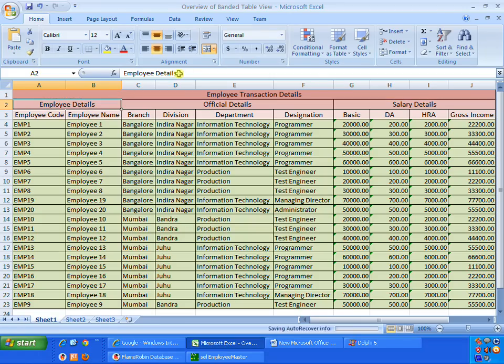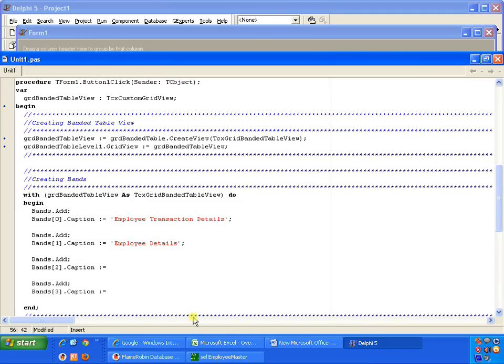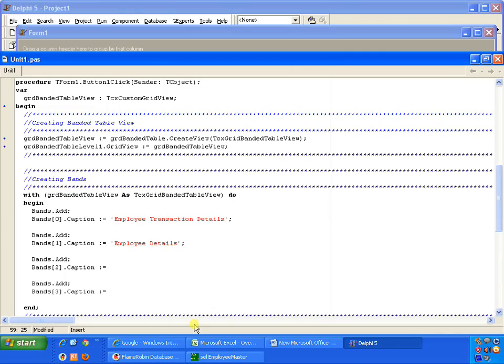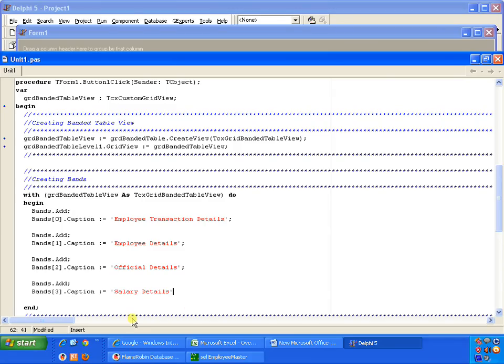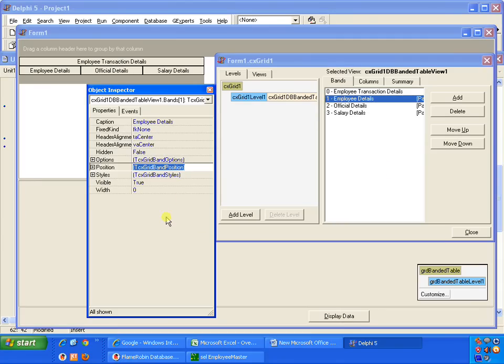Let's copy from our Excel here and put it to the appropriate band. Now copy official details, assign to another band here, and for the last band, salary details. Now press the F12 key, come to customization, press the F11 key again, and as you could see, these two properties we have to assign. The bands would be created, but we need to bring them under the main band. So band index we have to assign as 0, and column index also we have to assign.